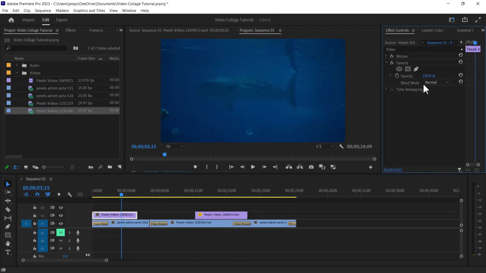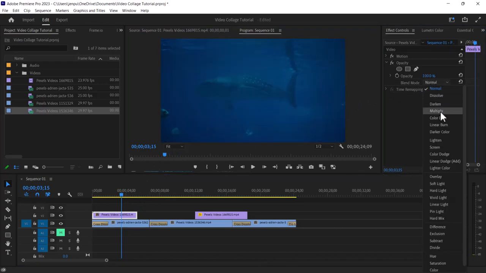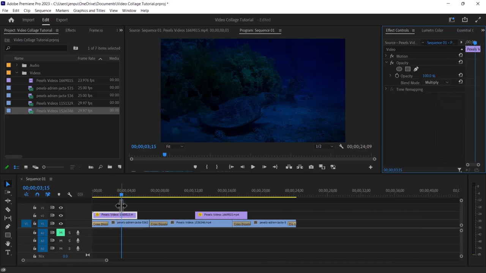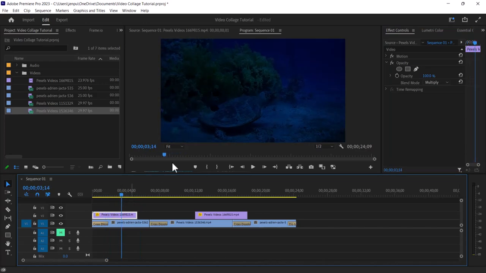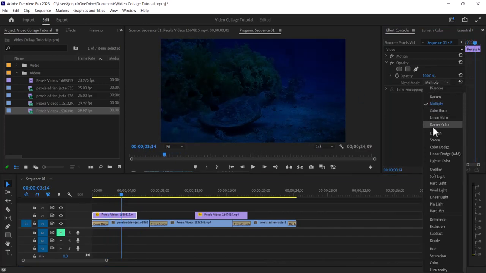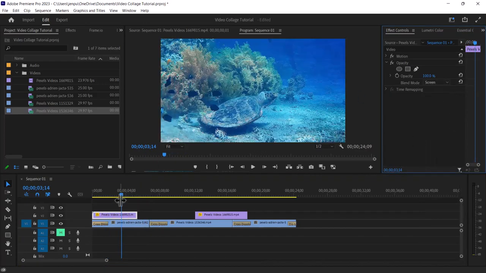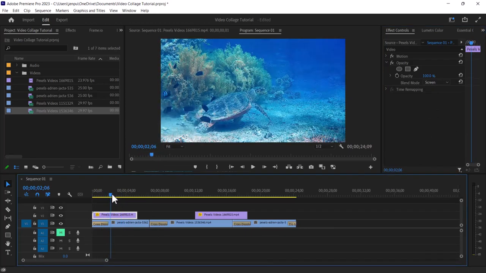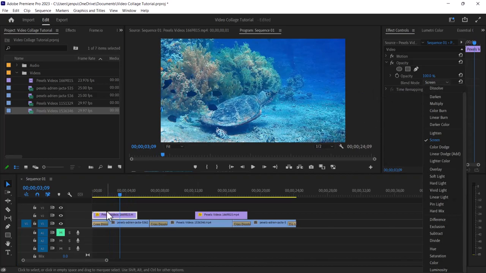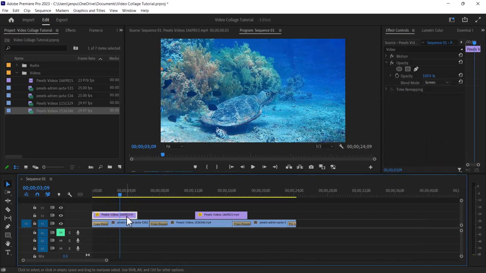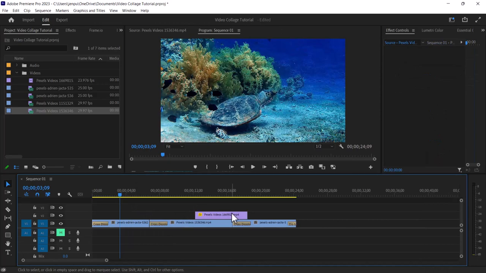And so, you can do 100%, and let's see, multiply. Gotta make it super dark. Or screen. It's like in the background. Doesn't really do much, but you get the idea. All right, so I'm actually going to take that off because I don't like the effect it's giving. And I'm going to add audio.